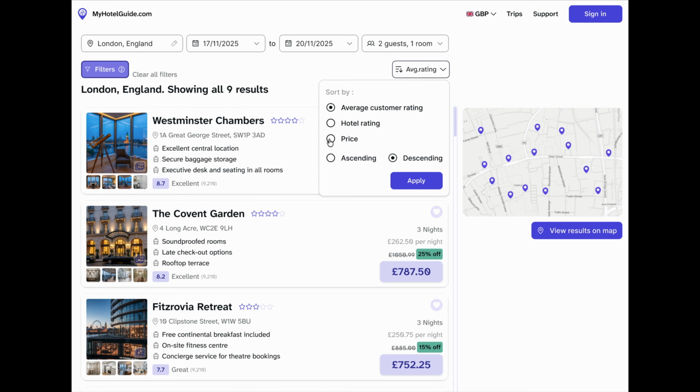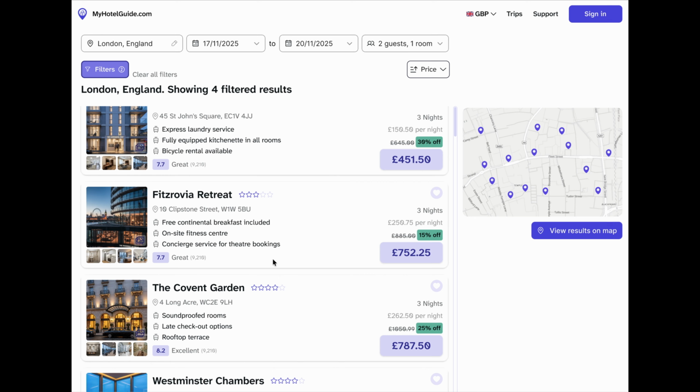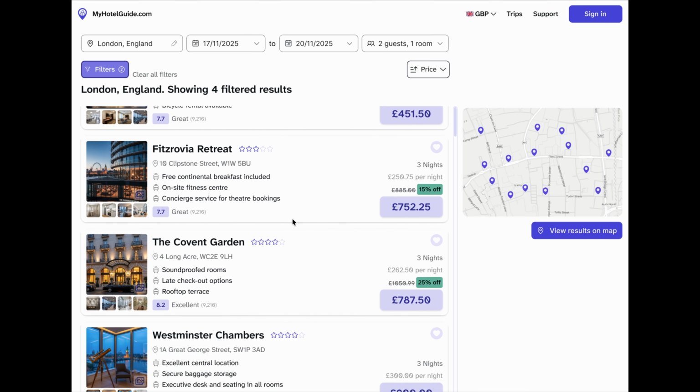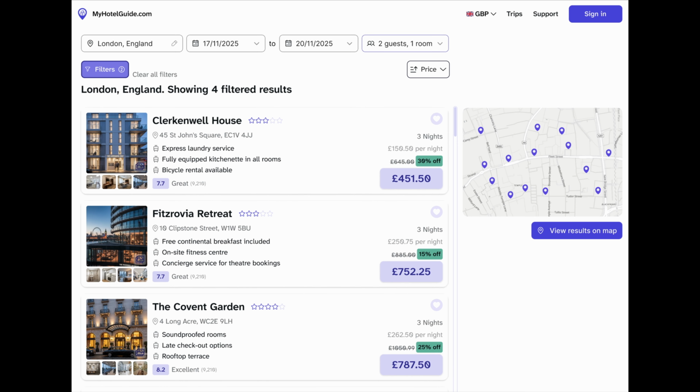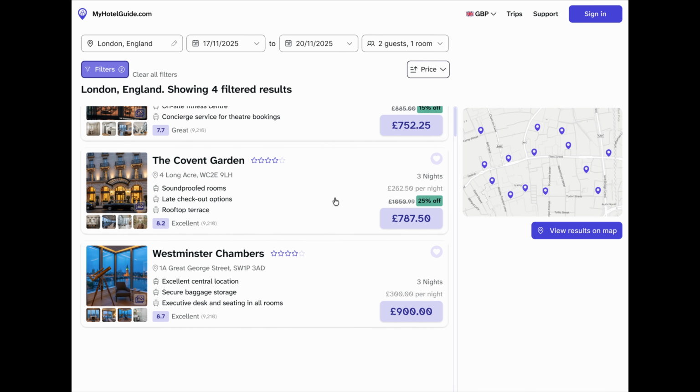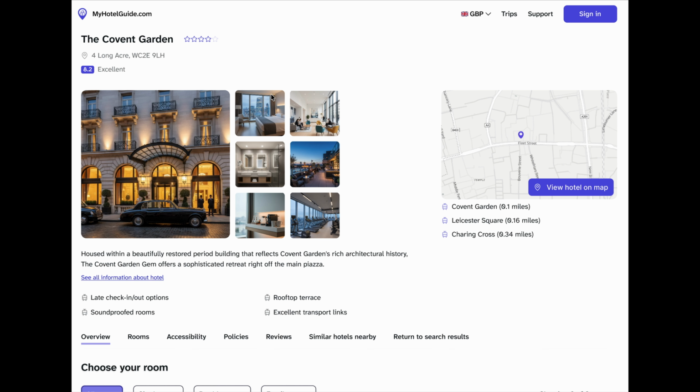In regards to the results themselves, during testing we found that users look first at the image and the price. Our design reflects this, giving prominence to clear hotel images and making the price highly visible. The listing cards show the main features, reviews, and location of the hotel, the most important information users need at this stage to move on to the next step.